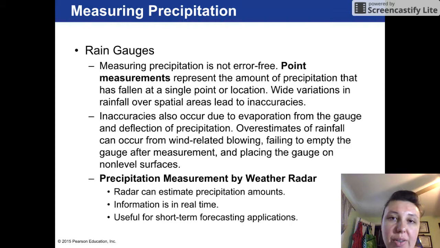Obviously, rain gauges are not a foolproof way to determine how much water vapor has fallen from the sky and made its way down to the surface. And there's lots of reasons for that, multiple inaccuracies. And one of the main ones can be just evaporation, right?